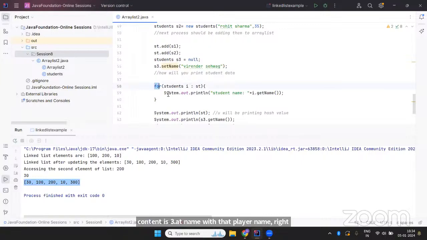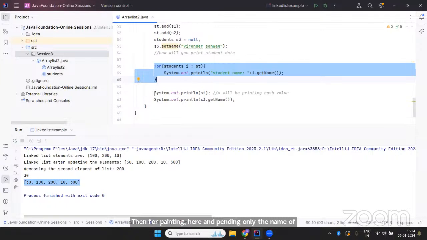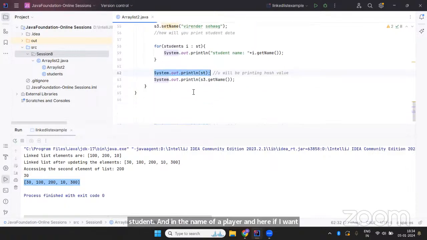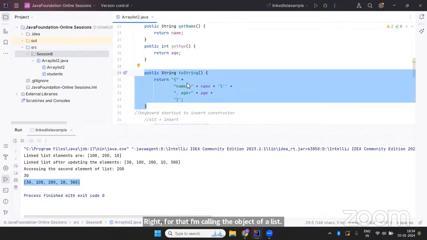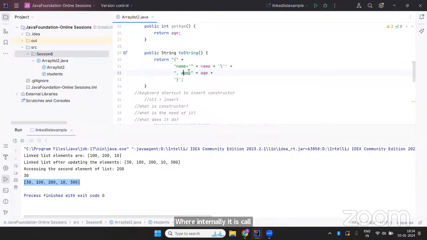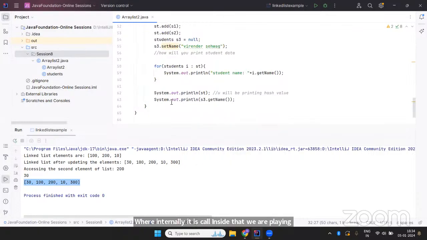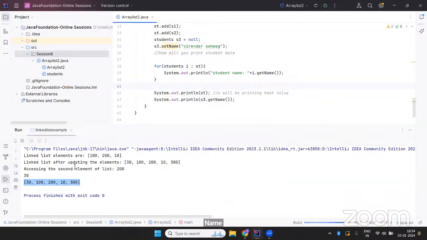Then for printing, here I'm printing only the name of the player. And if I want to display all the player details, for that I'm calling the object of the array list, where internally it is calling the toString method. Inside that we are printing name and age both. So we can customize our output as and when required. And if I want to print only this, because this particular player doesn't have the age details, I'm printing only that name. So if I print, you can see.